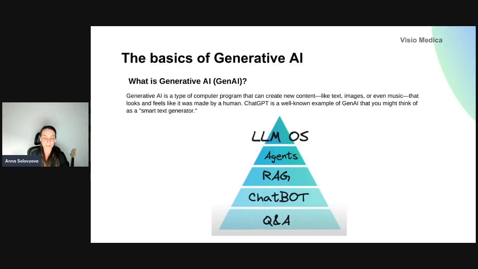With this, let us get to the topic itself. The basics of generative AI, in very easy terms. Let us try to understand what generative AI is, not right now in the medical context, but itself. Generative AI is a type of computer program that is trained to create new content. Basically, it was trained first of all to create text, and then to create images, music, everything that is available right now, videos.